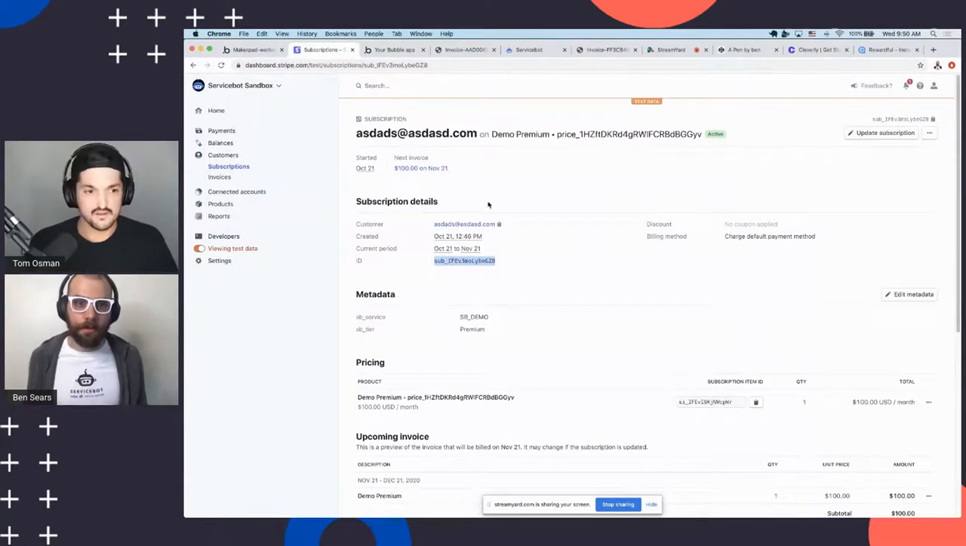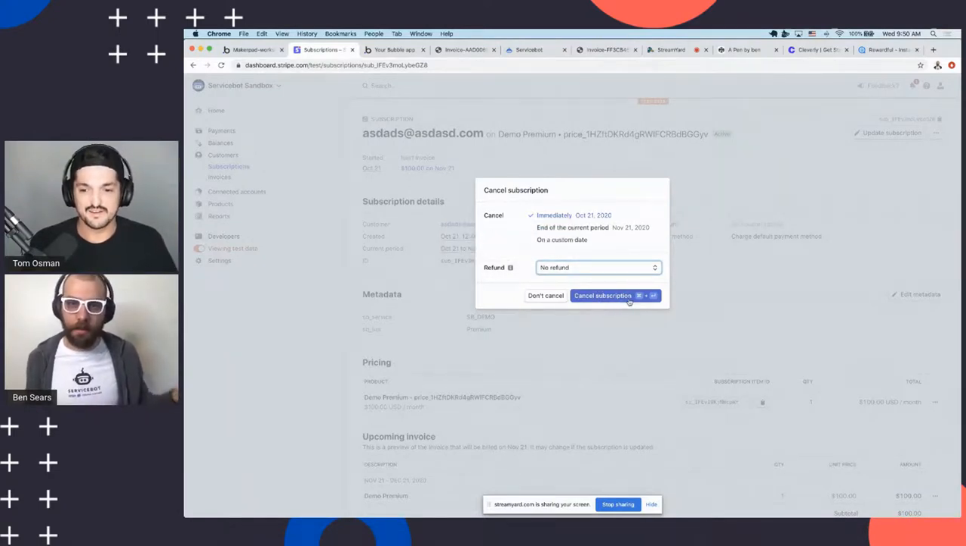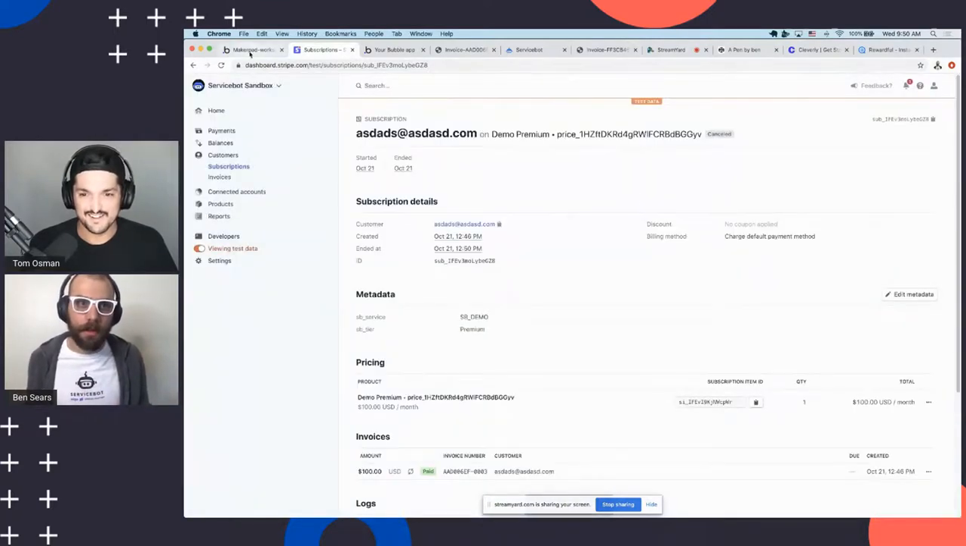Yeah, so it's the same subscription, same customer. I'm going to go ahead and cancel this in here. Cancel immediately. And you can obviously add refunds here if that's a common use case. Because if a customer comes to you and says, hey, I want to cancel this subscription, it's kind of a pain. If you want to do it through Stripe, you have to have those webhooks set up.